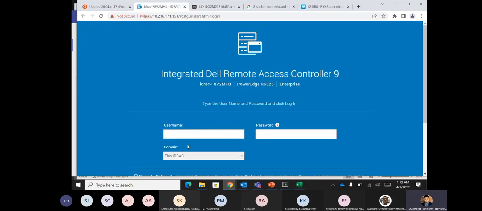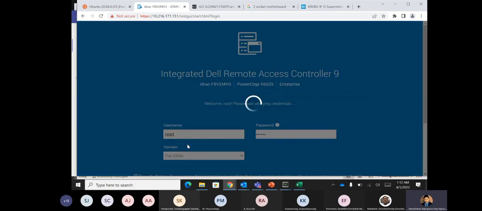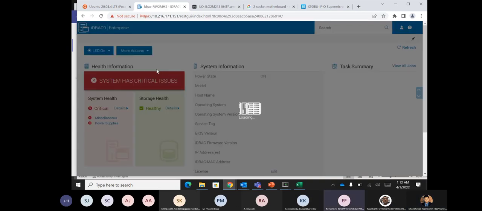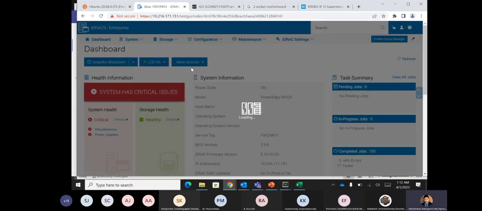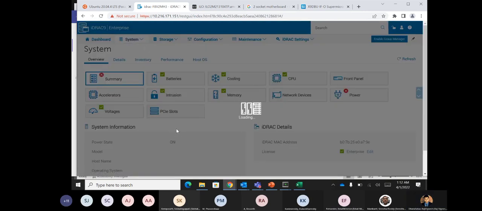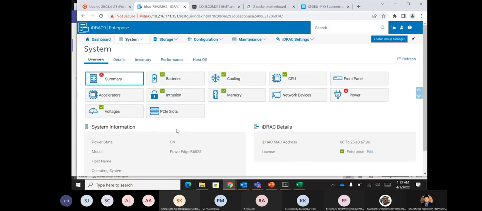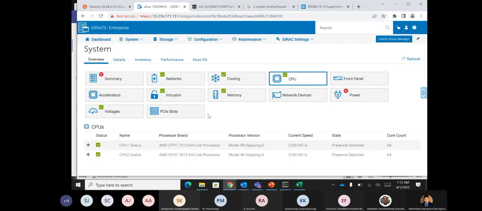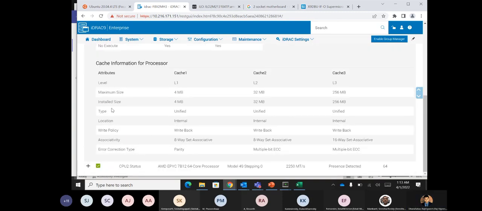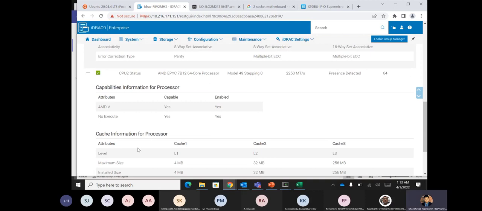So I think for your system, does anyone have login access for this one? Can you guys log in and share? Yes. Because the one I'm seeing in here is the configuration on the system side. Oh, 7B12. This is an EPYC processor. AMD-V virtualization. Oh, it doesn't have SMT, I believe.